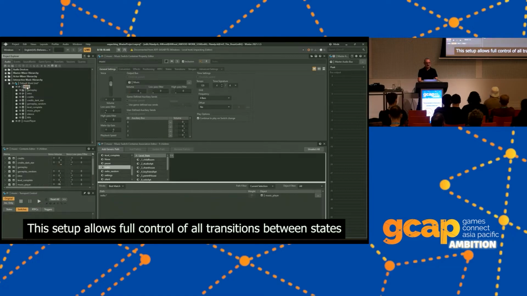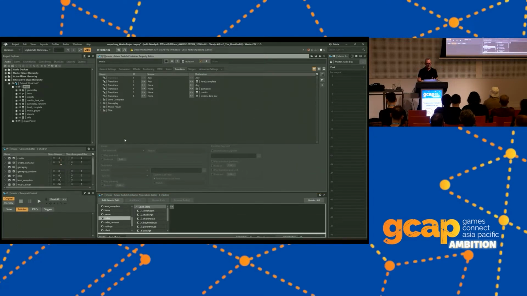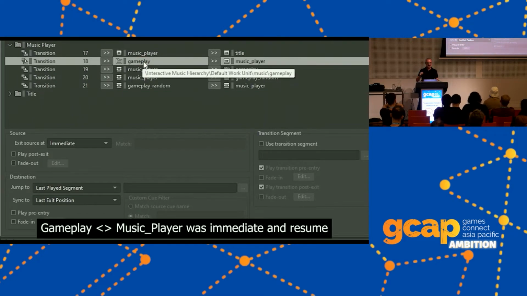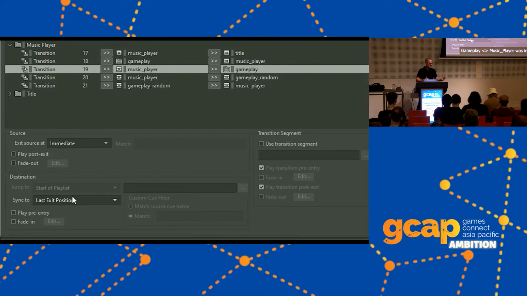So this setup is very complex, but what it gives me is full control over the transitions from one state to another. For an example of the transition rule we were just talking about, going from gameplay to the music player, it exits immediately, and it goes to the last played segment and the last played position. And same going back the other way. What that does is basically pause the current music, play the next song wherever it was last time, and each time you switch, it just resumes where it was previously.